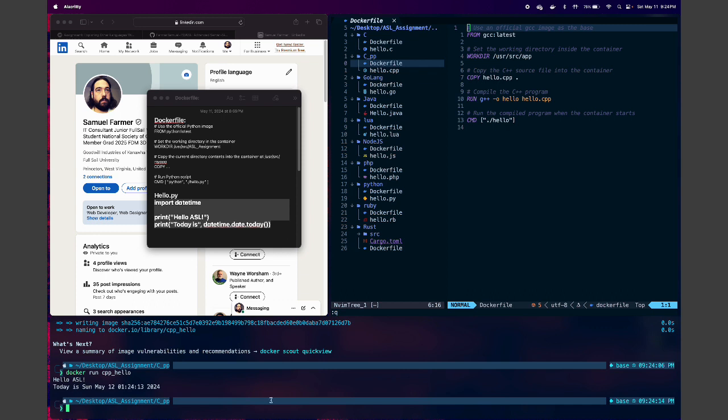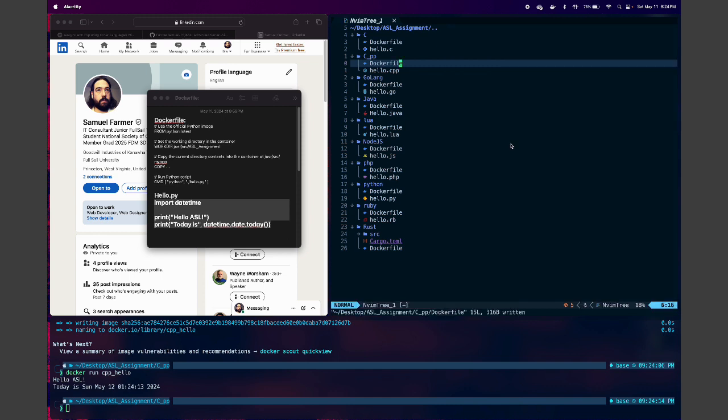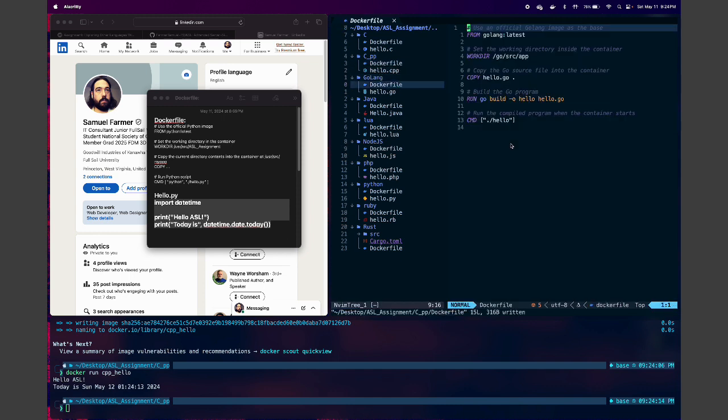Okay, let's move on to Golang. Golang was a little bit different at first, but it seemed to be alright afterwards. There's our FROM, latest, working directory, copy, run, and command. So let's go.